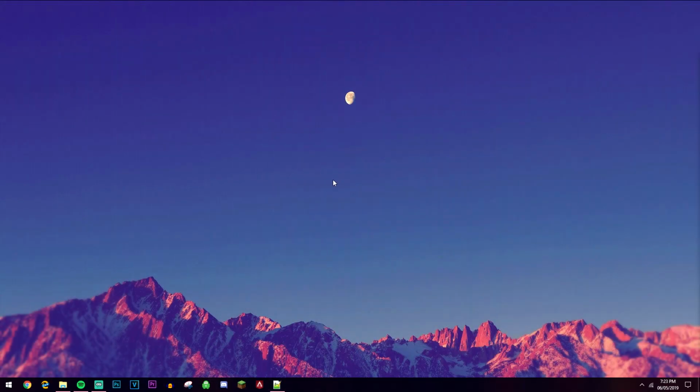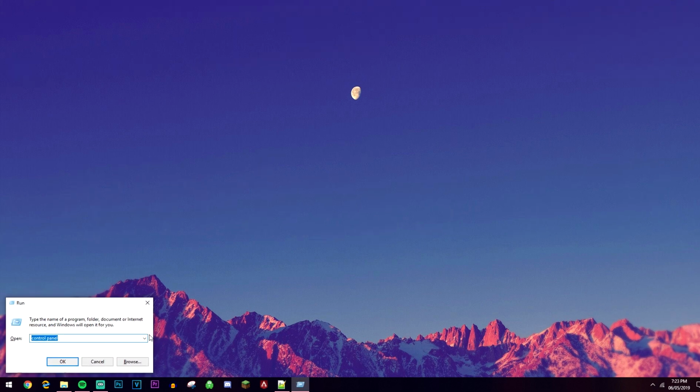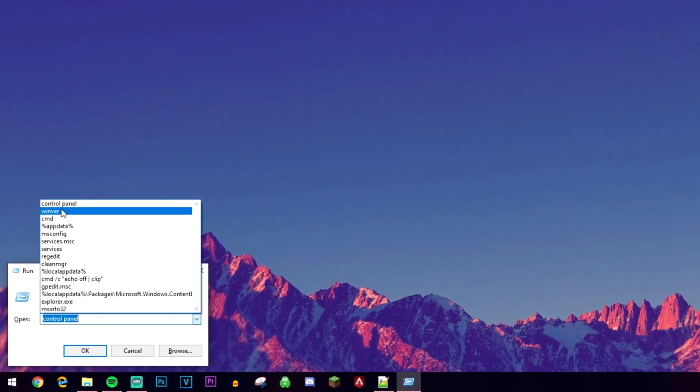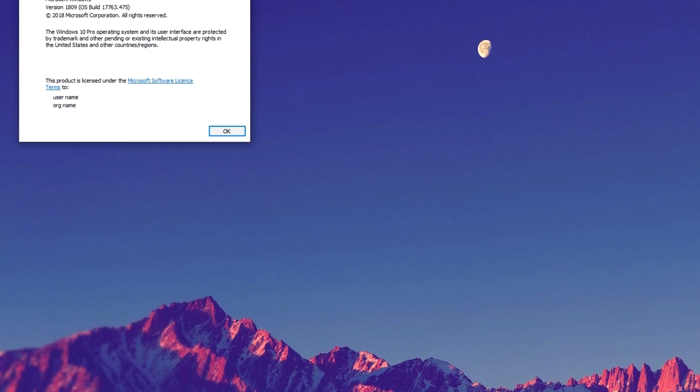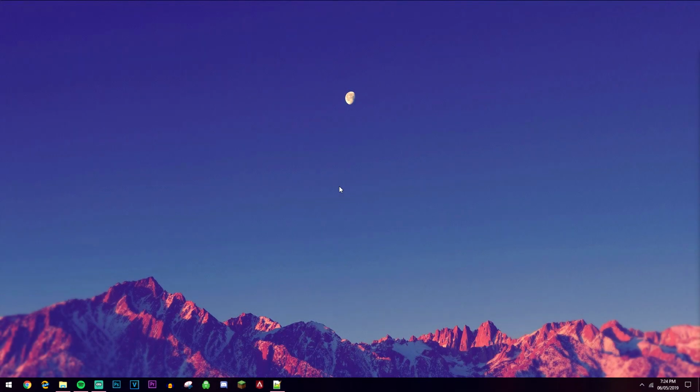So in order to enable the Windows performance mode, the first thing you need to do is make sure you're on the latest version of Windows. And you can do this by clicking on the Windows button and R. And then you just want to go ahead and type in WinVER and click on OK. It's going to bring up this box here, and you just want to make sure that you're on Windows version 1809 or later for this to work. So now we know we're on the correct version of Windows.